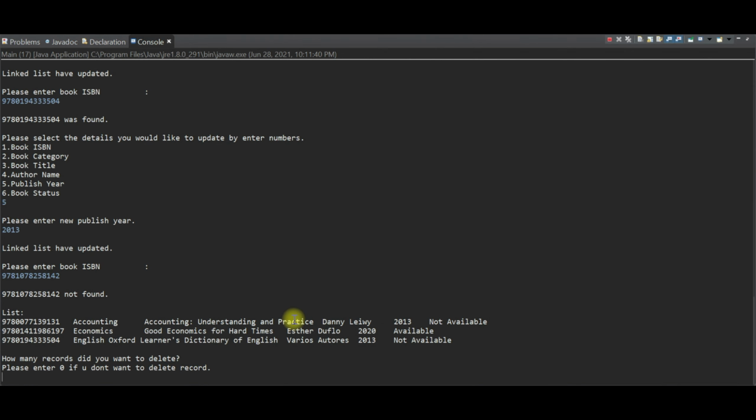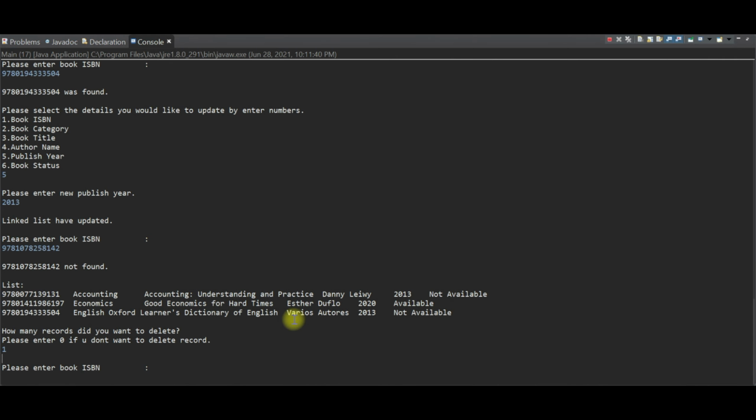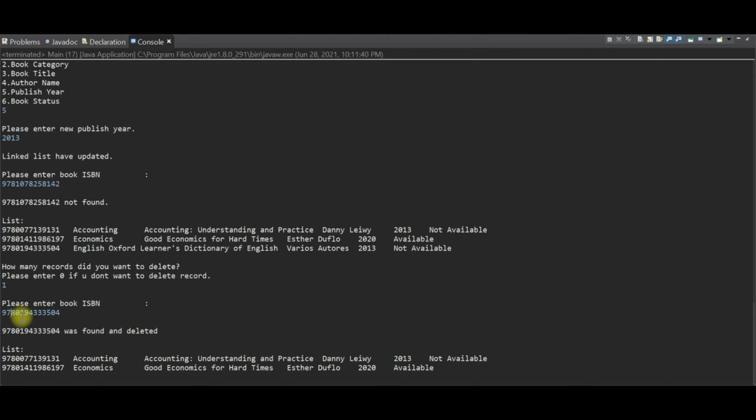Next, the system will ask how many records the user wants to delete. Same as the previous, if you don't want to delete any record, just enter 0. So now I'm going to enter 1. Same as with the searching and update, we just need to key in the book ISBN to delete certain records. If the book ISBN is in the linked list, the system will show that this book ISBN was found and deleted. After that, the system will print out the latest linked list after delete.